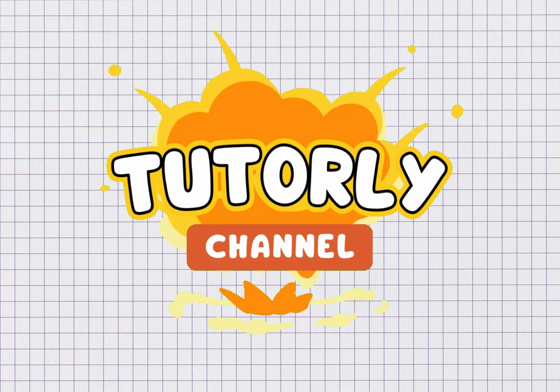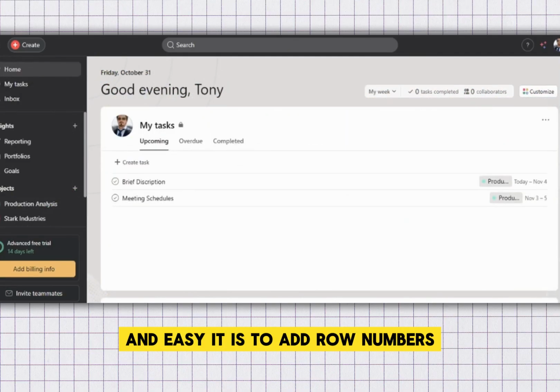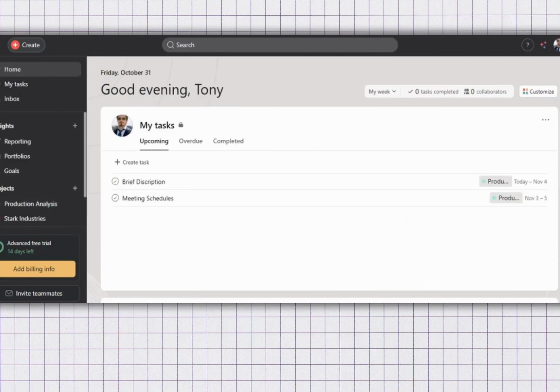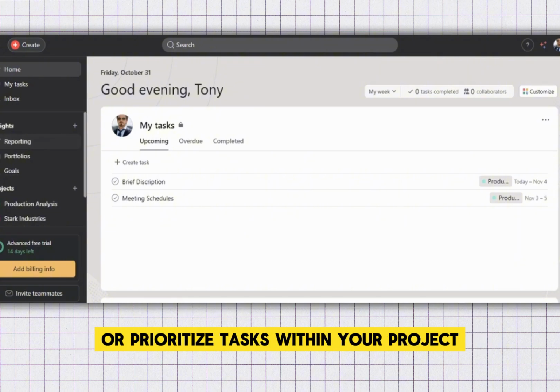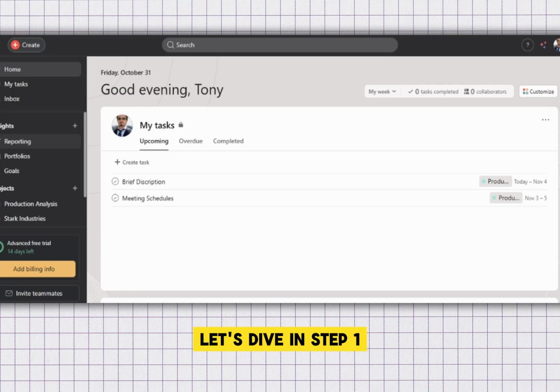In today's video, I'm going to show you how simple and easy it is to add row numbers to your tasks in Asana. Row numbers can be especially helpful when you want to quickly reference or prioritize tasks within your project. Let's dive in.